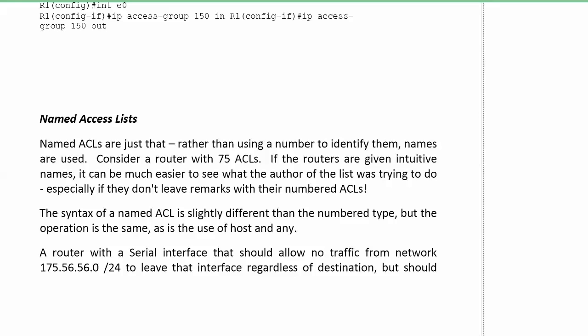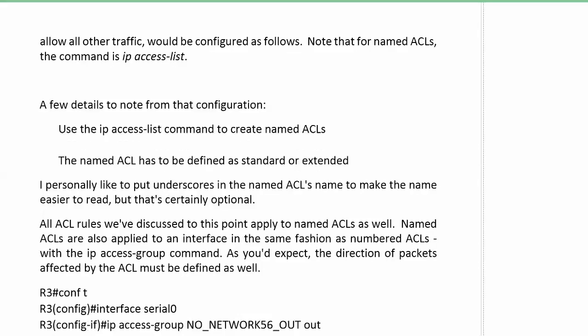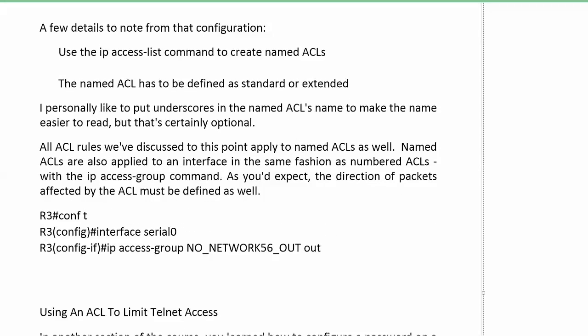Now, here in the first sample command we're going to go through, the first sample ACL, a router should allow no traffic sourced from 174.56.56.0/24 to leave our given interface, which we'll use serial interface. I want to concentrate on the named ACL configuration more than the application since we've done that a couple of times. But we don't want that to leave regardless of where it's going. So we're really concentrating on the source, which means we could use a standard ACL if we wanted to. Now, let's go ahead and start the configuration of that.